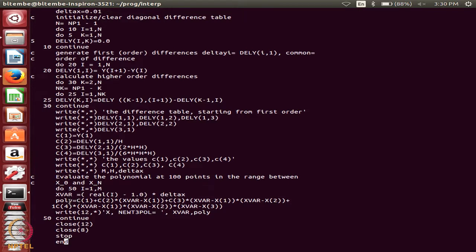So, once I calculate the value of the polynomial, I will write it on file 12: x comma Newton's polynomial, this is the Newton's polynomial at x. So, there is x square and poly. These are the values of x and the polynomial I am going to write on the screen. Okay. So, this is my program. Then finally, that do 50 is a loop that ends, then I close unit 12 and unit 8 that were open to read something. It is always good to close whichever files you have opened. Even if you do not use the close command, it will still work, but it is always good to be safe. Stop and end. So, now I will escape.